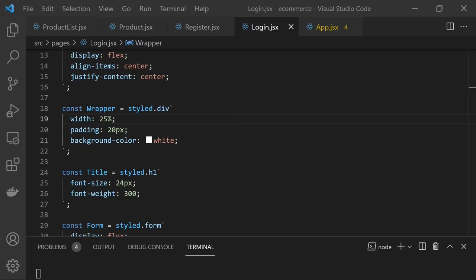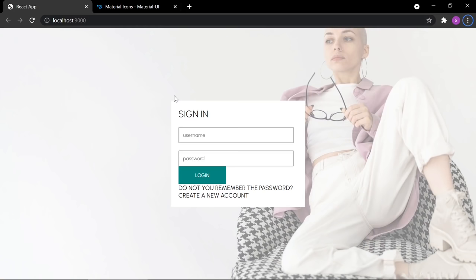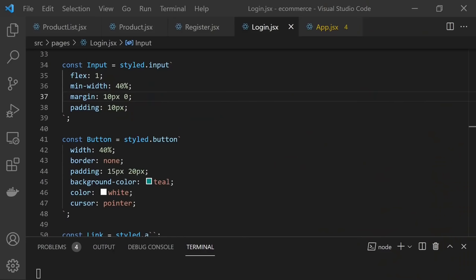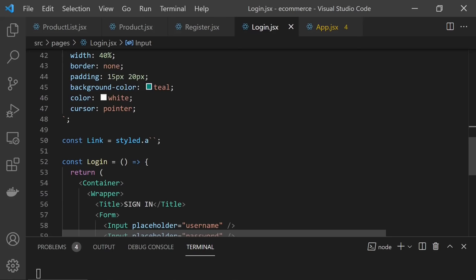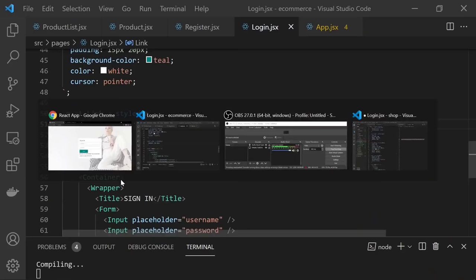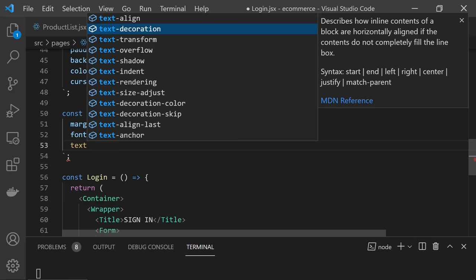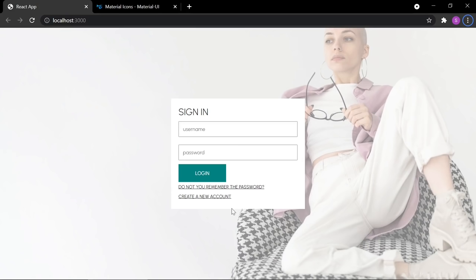So for this input, I'm going to change here. It's going to be 10 pixels and 0. From top and bottom, it's going to be 10. Left and right, I just deleted this additional space. So what about these links? I will come here and I will say margin again from top and bottom. It's going to be 5 pixels like that. I will decrease this font size, let's say 12, and I'm going to add underline. So I will say text decoration, it's going to be underline. And finally, it's going to be cursor pointer.